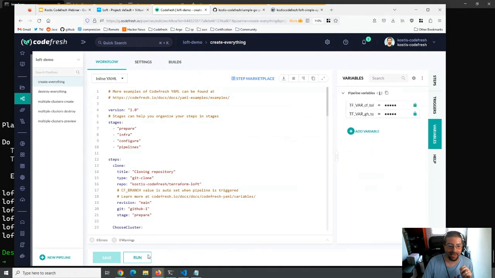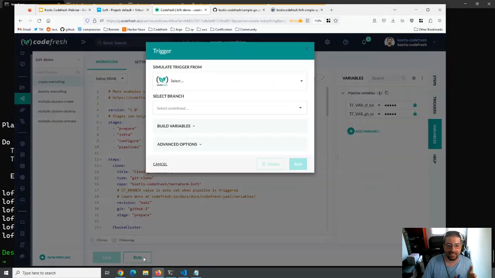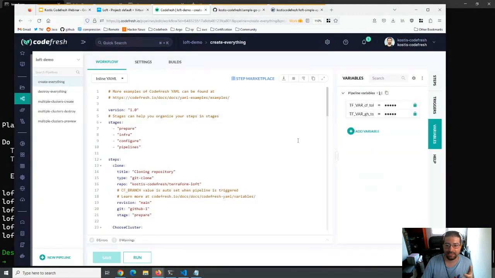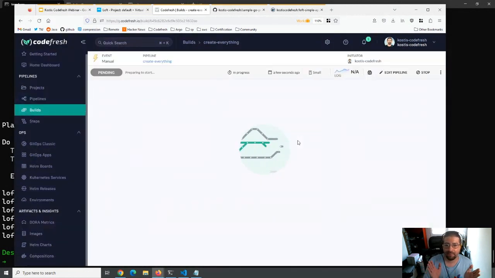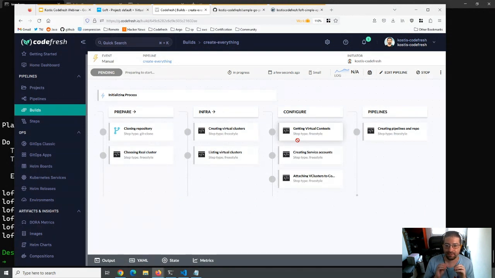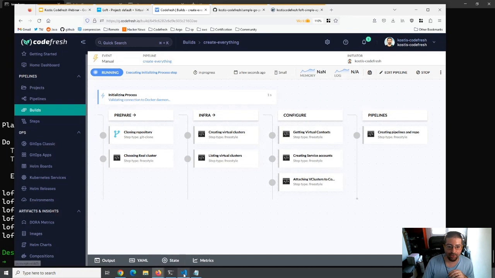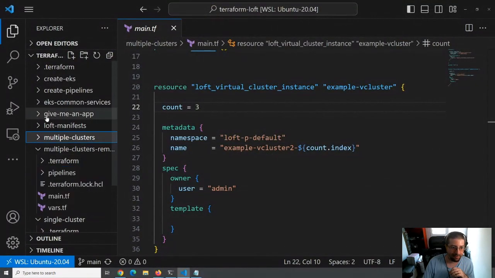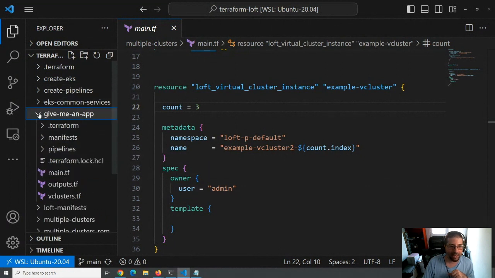So let's run it. So essentially, this is the scenario where I'm an operator and the developer comes to me and says, hey, I'm creating a brand new application, give me everything I need. And the only thing I do is press this button, nothing else. Now, while it's running, I'm going to show you a bit of the code. I'm not going to go into too many Terraform details because this webinar is not about Terraform.